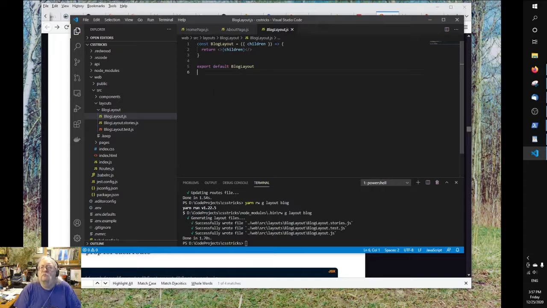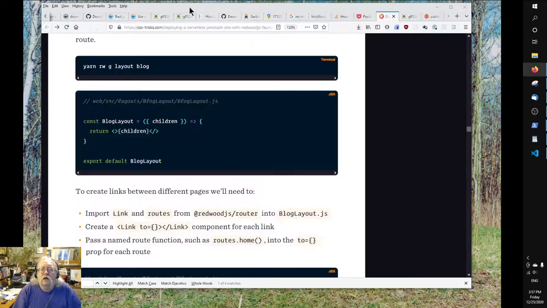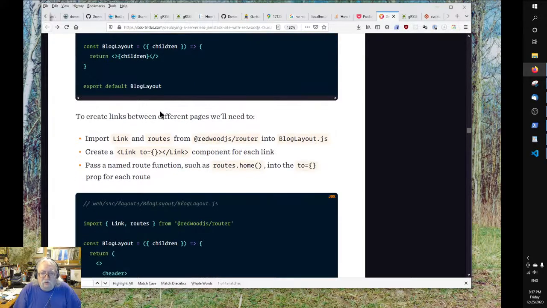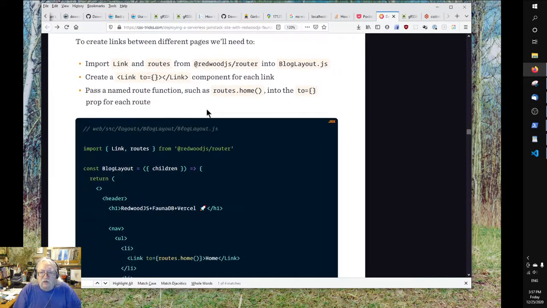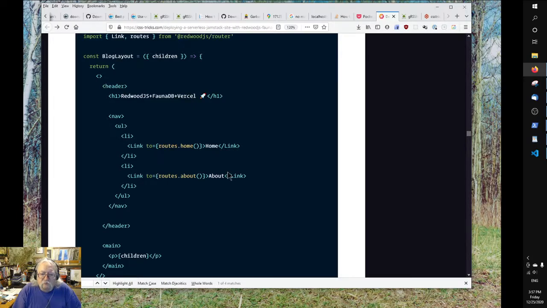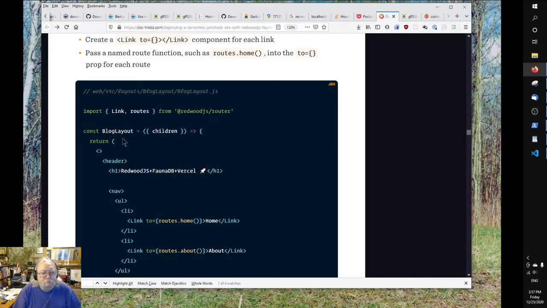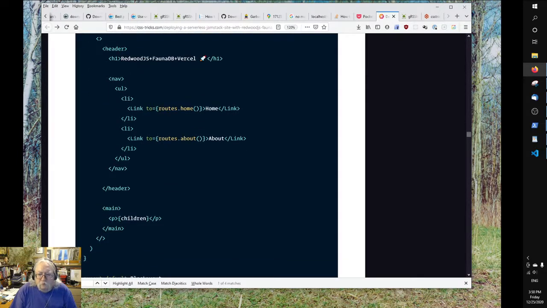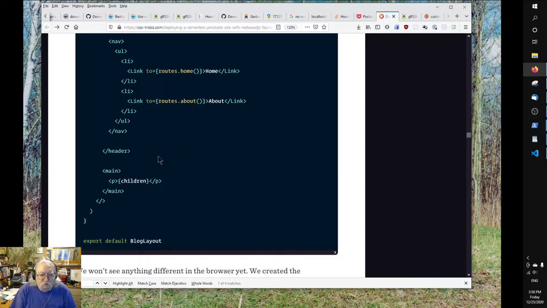All right. The children are probably going to be like the contents tab. Anyhow, whatever. Okay. And there it is. To create links between different pages, we'll need to import the links from the router, and create a link to each component and then pass the named routes function. Okay. So basically we're defining the children here. So link to home and about.